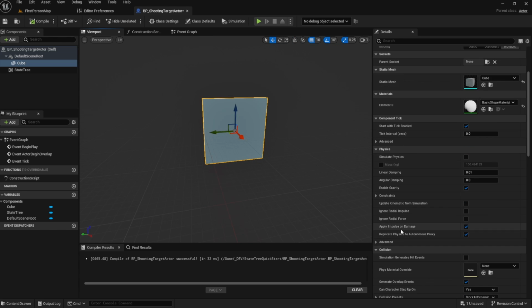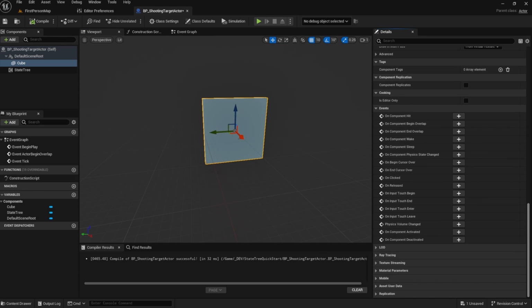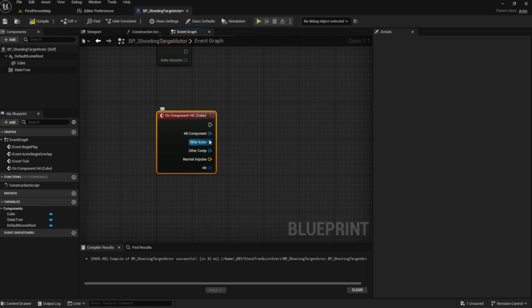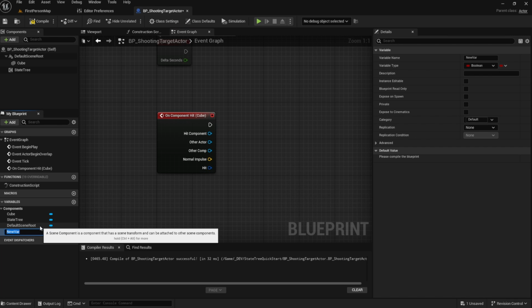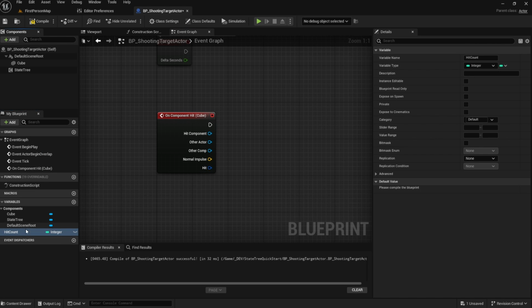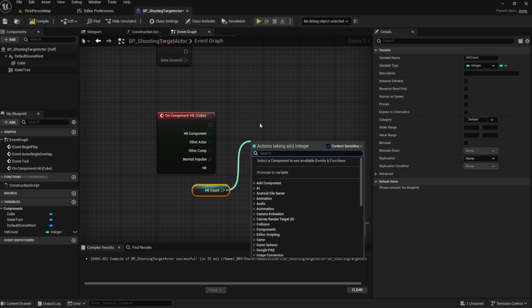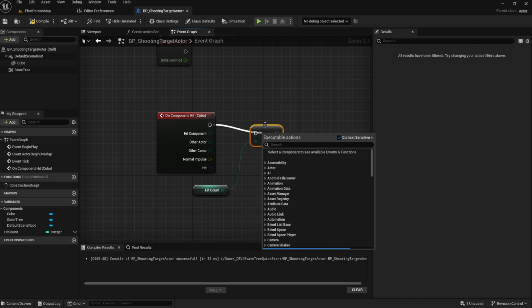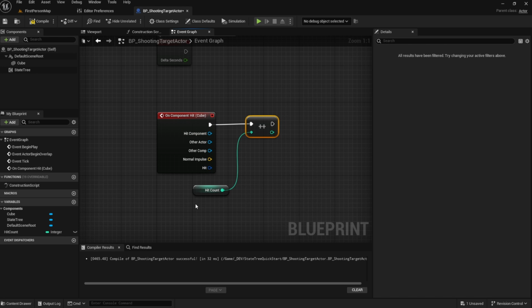Then with this cube, we want to create one of the delegates here for the on component hit. Just create a callback for it. And whenever it's hit, we want to increment a variable called hit count. This is going to be an integer. I'm going to drag this out, holding control, and increment. And this will just increment this value here for us.